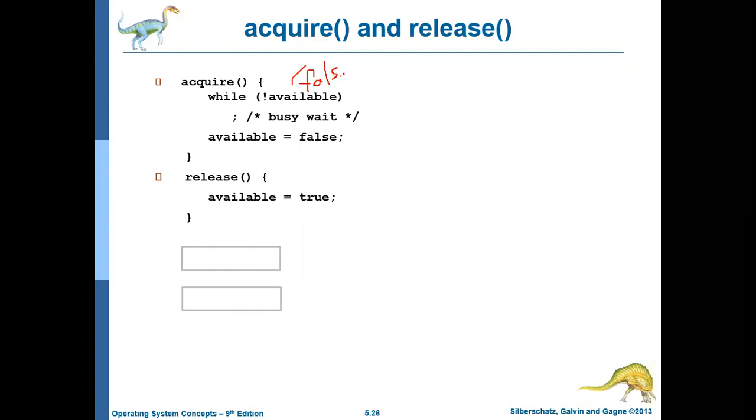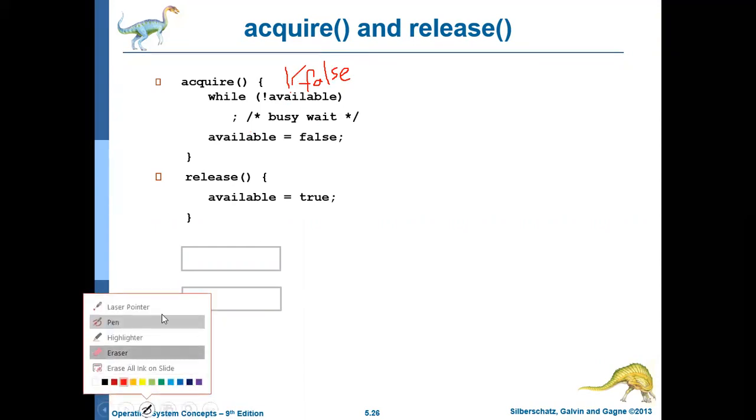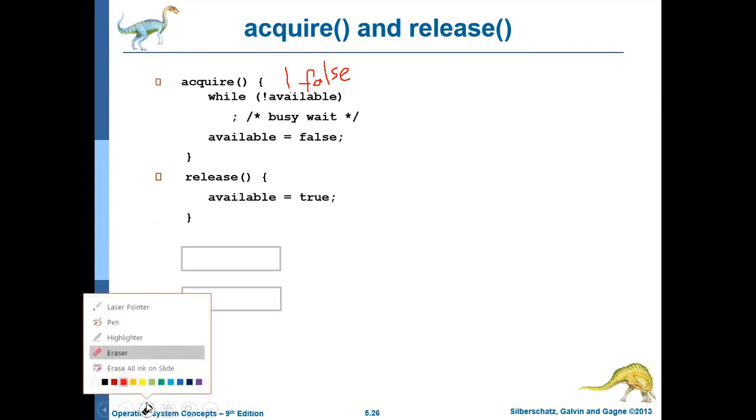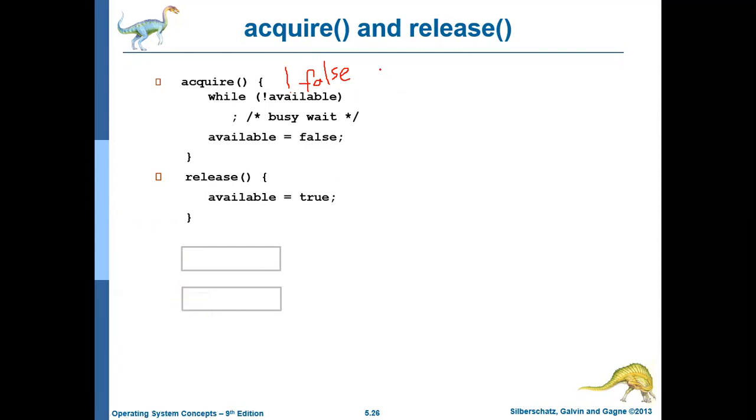Somebody else is in the critical section. If available is false, then not available will be true. So if not available is true, that means the critical section is not available. In that case, it will be busy waiting. This is called a spin lock. Say this is process one, which is checking whether the critical section is available or not. It is not available. Say the critical section is getting used by some other process, process 2. Then until process 2 comes out of the critical section, it should wait. So this is a busy wait or spin lock.